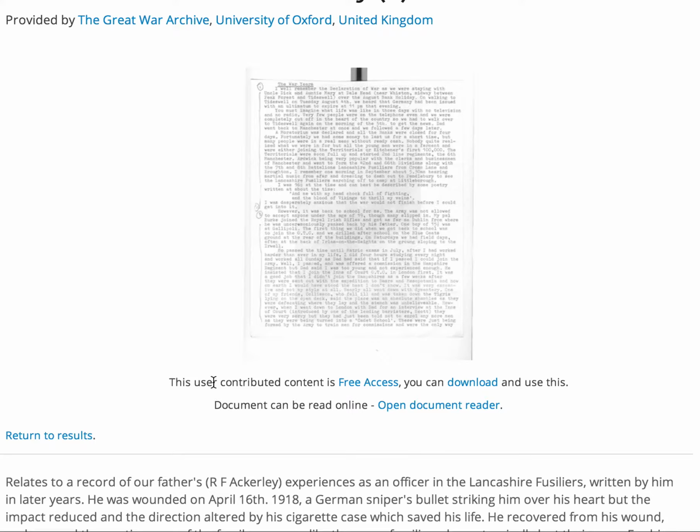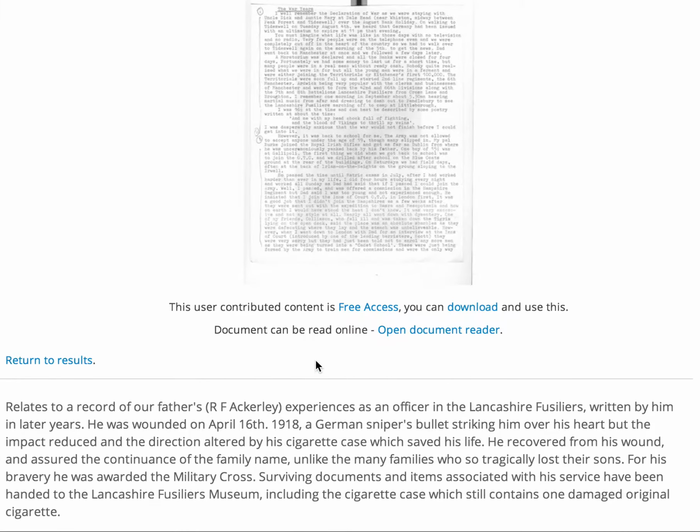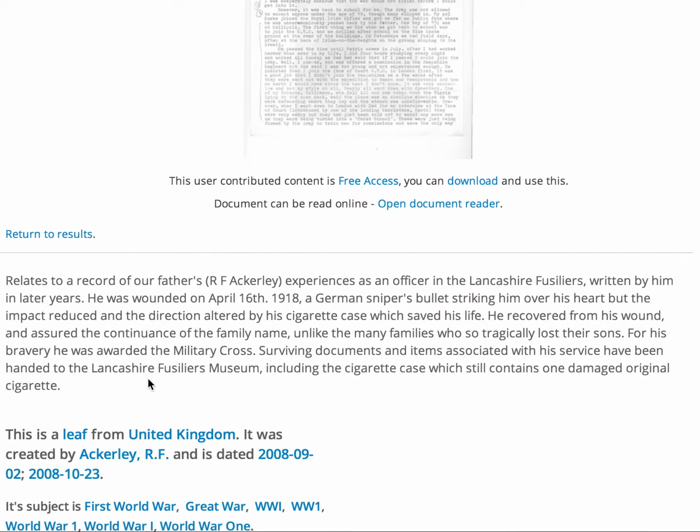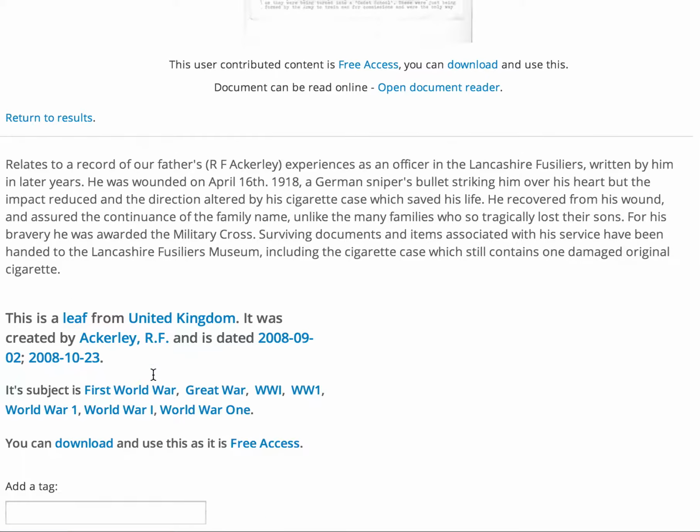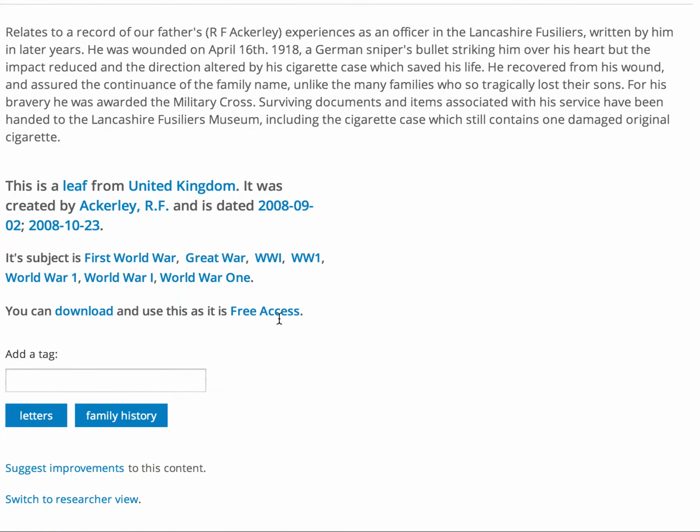This is plain English, so the user contributed content is free access and you can download and use this. Rather than giving CC BY-SA and things of that nature, it should be really easy to understand. And if you can download it, then by all means you should highlight this fact here. Way to return to the results. This here is the description, and then here what you'll see is a big change.